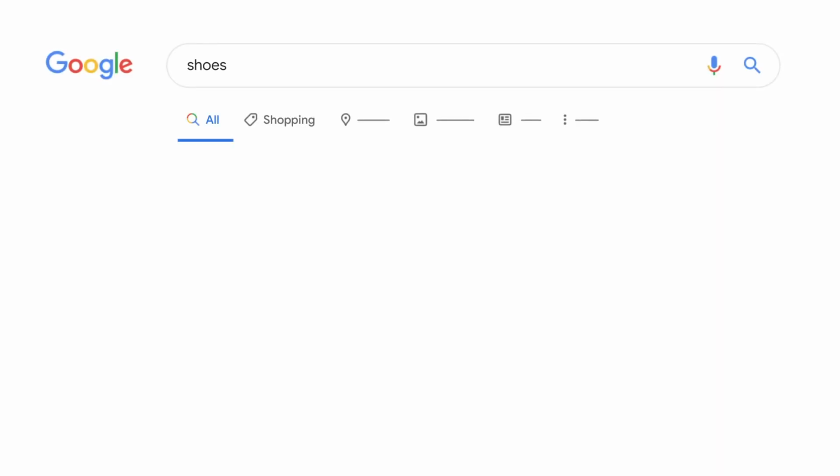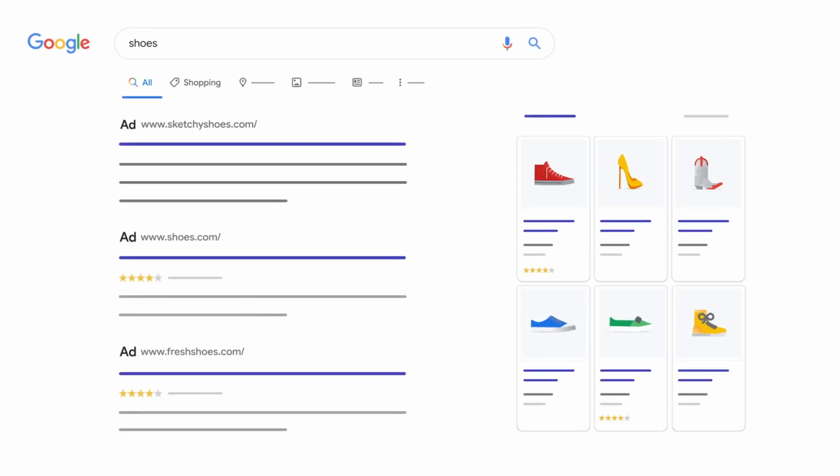Step 1. Confirm that it's a Google ad. Here are some of the different types of Google ads you might see. Ads on Google Search. These are ads you see on Google Search results pages and other Google services, such as Google Shopping.